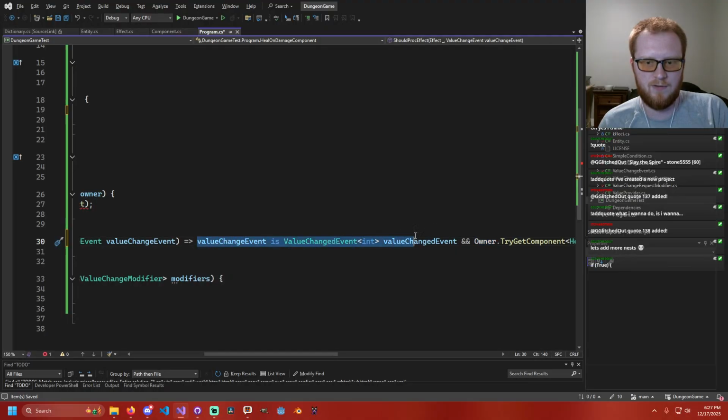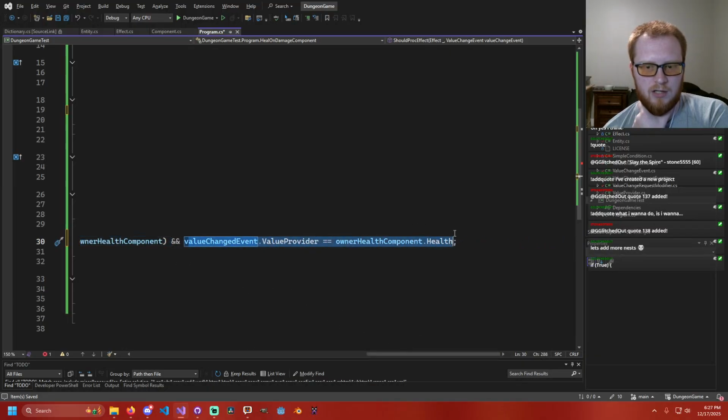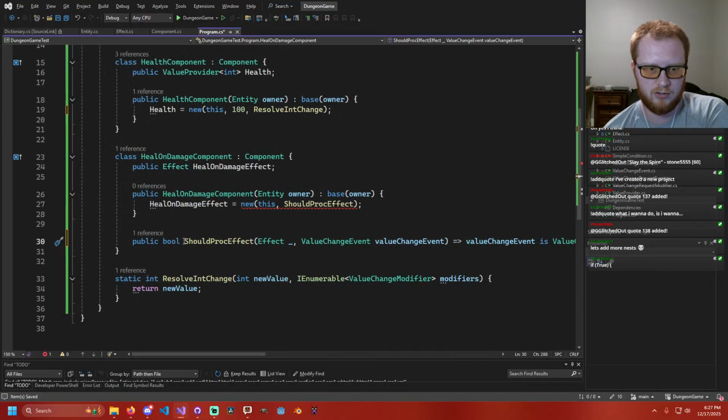Okay, so it says if the value that just got changed is an integer, then it says, okay, if the owner has a health component, now if the value that just got changed is the player's, or not the player, is the owner's health, then you're good to go. Then you are good to actually proc the effect.